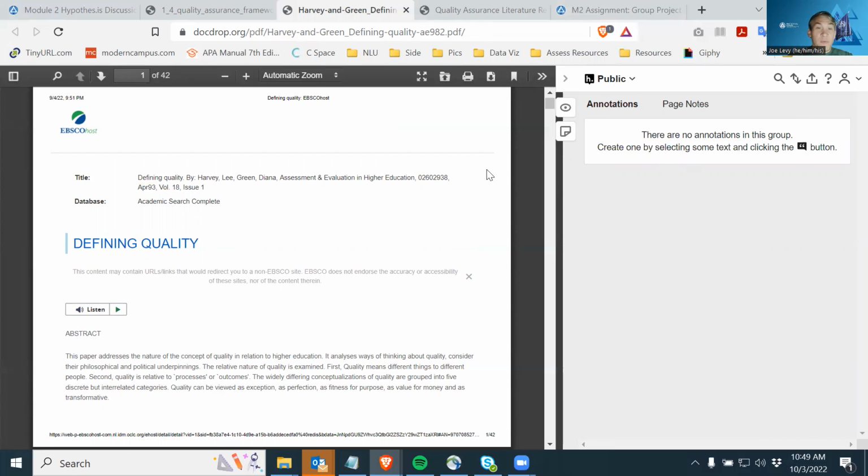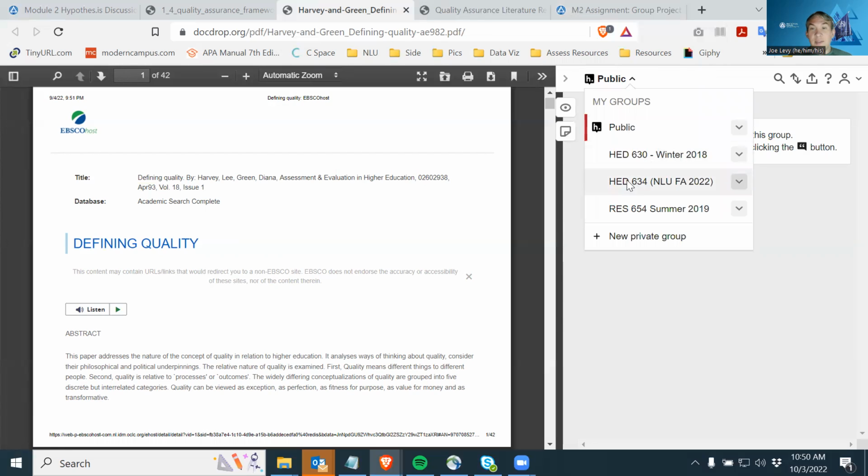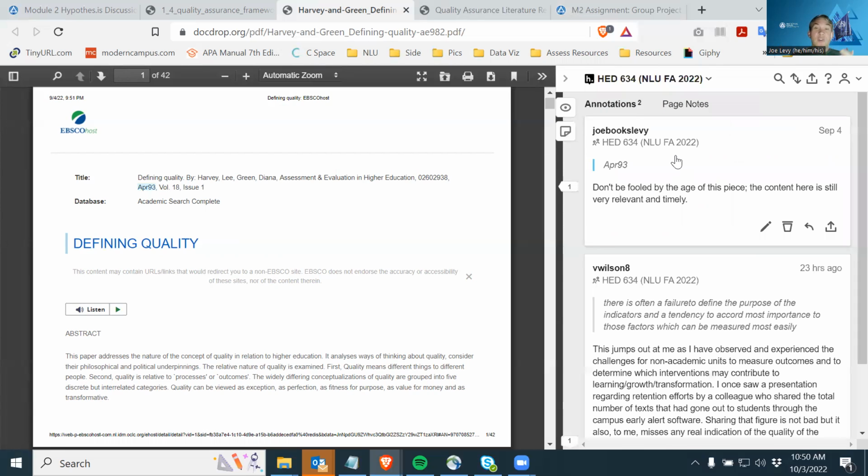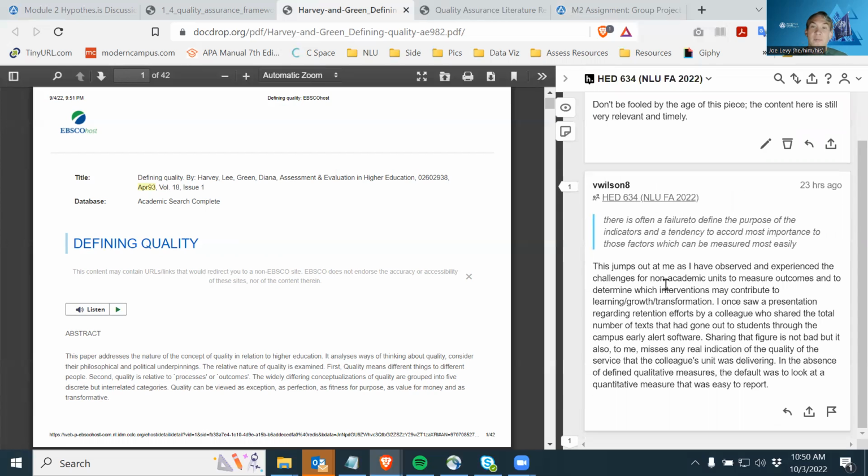And so what you'll want to do before you do anything else is make sure that you sign in to the HED 634 Fall 2022 group. Once you do that, boom, you'll see some annotations. You'll always see one from me. I made one on each of the comments. And then look, we already have some from other students.